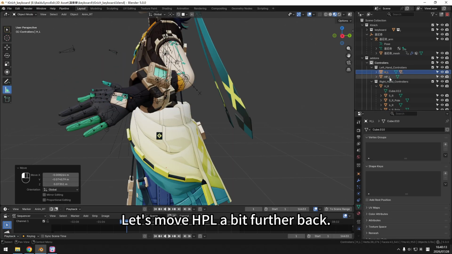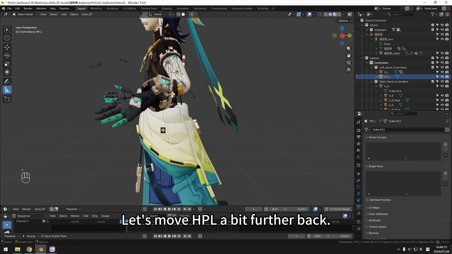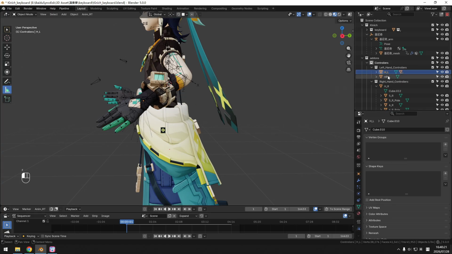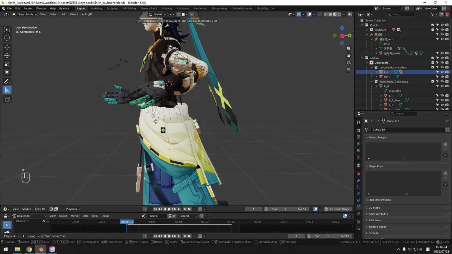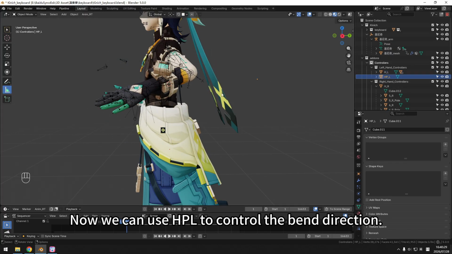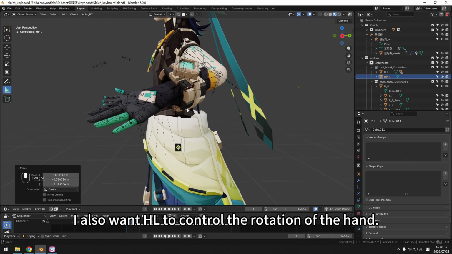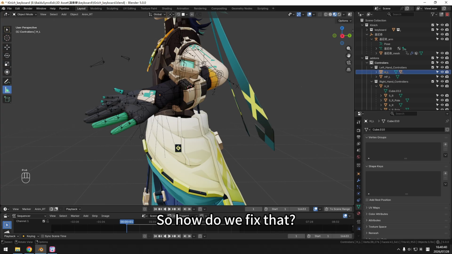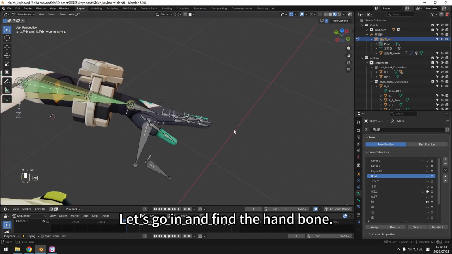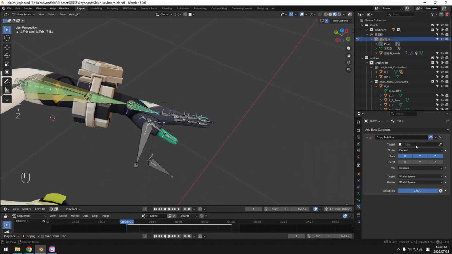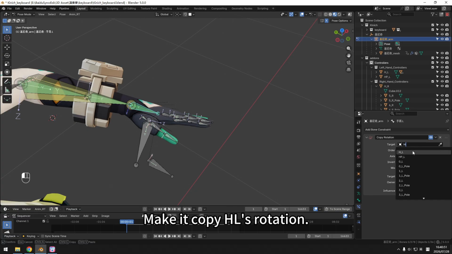For easier control, let's move HPL a bit further back. Now we can use HPL to control the bend direction. I also want HL to control the rotation of the hand. Right now it can't. So how do we fix that? Let's go in and find the hand bone, and add a copy rotation constraint to it. Make it copy HLS rotation.